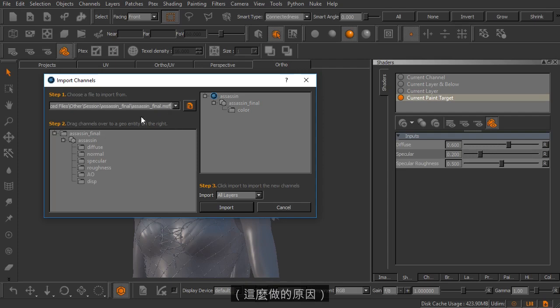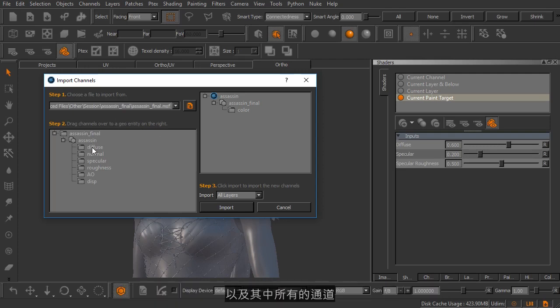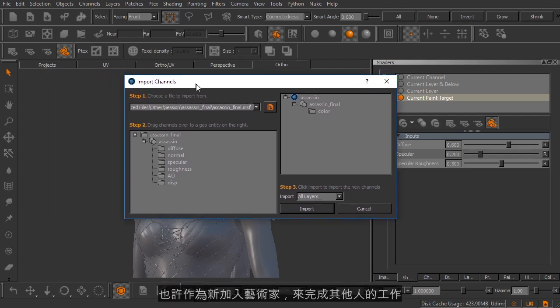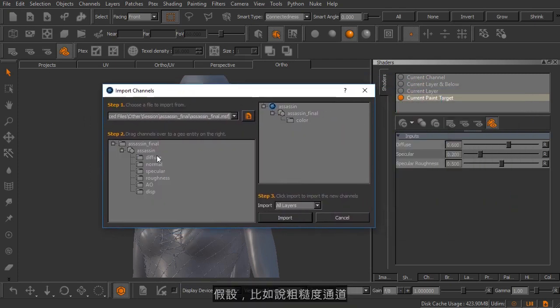What it's doing, and the reason it's taking a little bit of time, is because it's reading the information in that MSF file. So you can see here is my Assassin final project, the Assassin object, and all of the channels that came inside of that. So let's say that you're wanting to come in here maybe as another artist working on somebody else's work, and you wanted to touch up one of their channels. Maybe you needed to make some changes to it. Let's say it's maybe the roughness channel. We'll go ahead and bring that guy in.